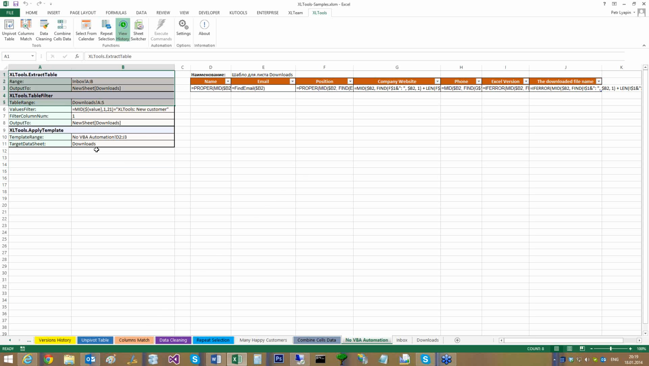So I don't need to write any VBA code. If I didn't have XLTools, I would start to program in VBA, do some parsing there, and so on. But with XLTools, I can just write a simple table of commands.